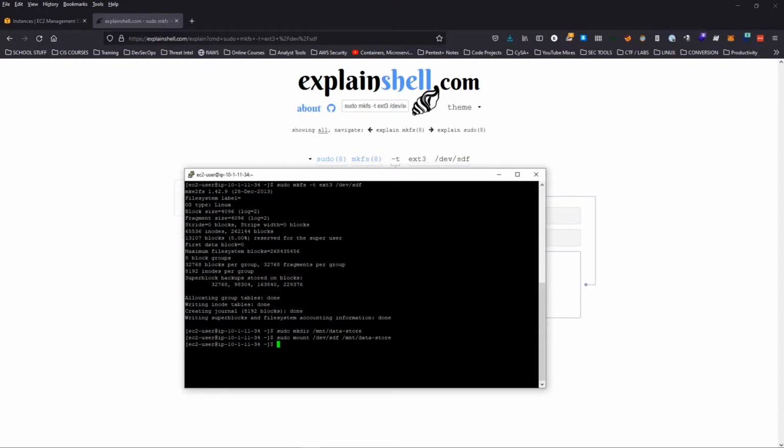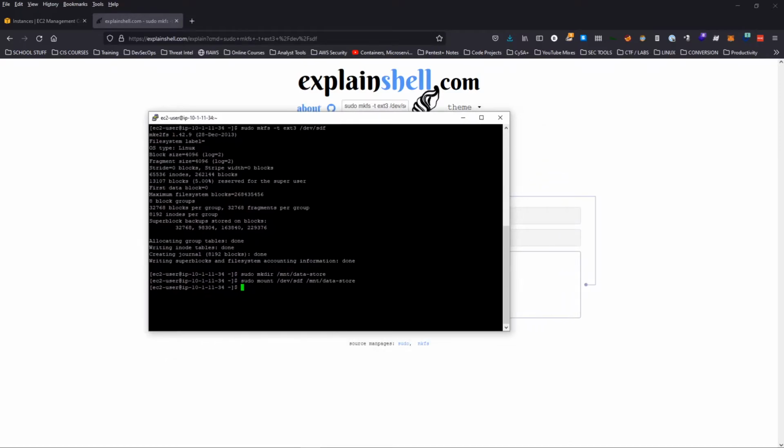Okay, and now one final step. It's technically mounted now, but if we were to reboot this instance, it would not be mounted any longer. So we need to add something to a configuration file so that it will go ahead and mount this volume whenever the instance is restarted.